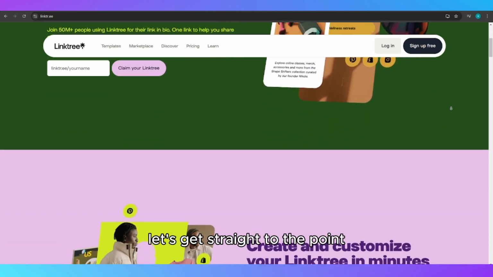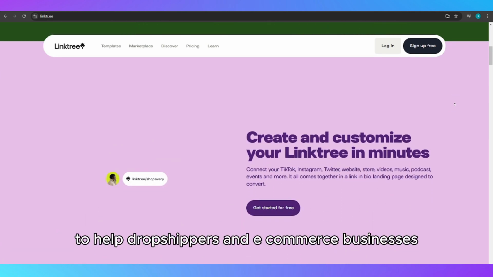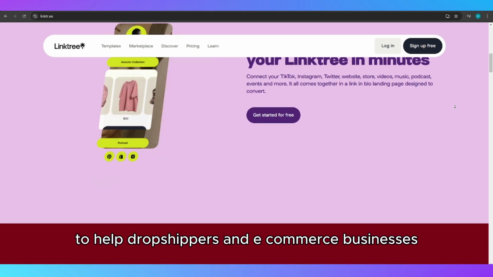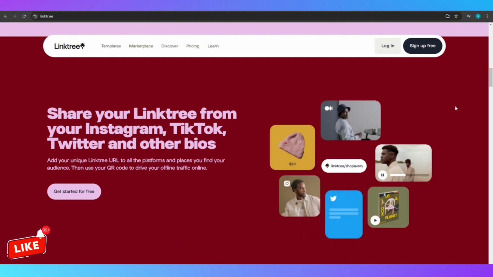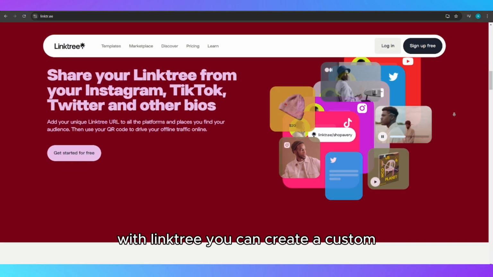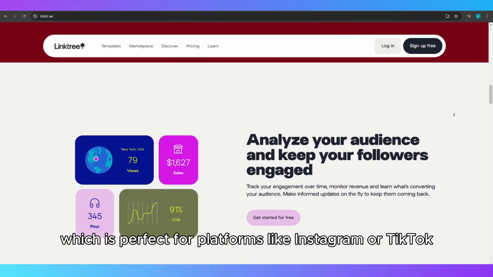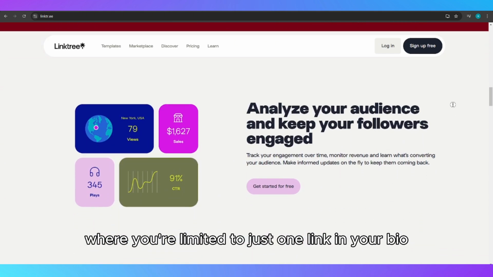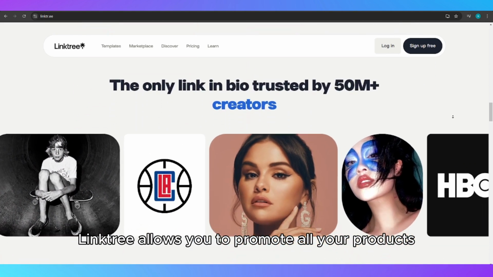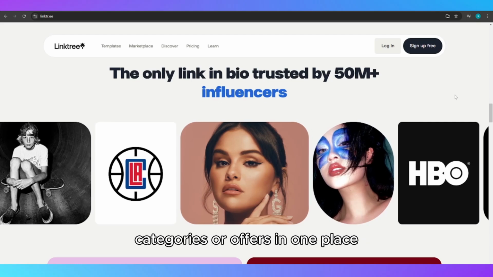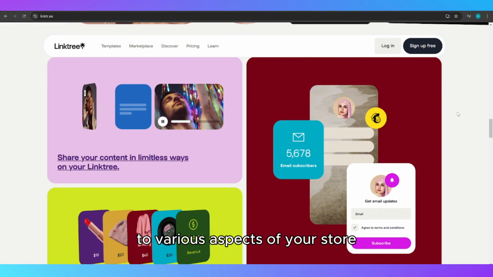Let's get straight to the point. Linktree is a simple yet powerful tool designed to help dropshippers and e-commerce businesses streamline their online presence, especially on social media. With Linktree, you can create a custom landing page with multiple links, which is perfect for platforms like Instagram or TikTok, where you're limited to just one link in your bio. Instead of choosing one link, Linktree allows you to promote all your products, categories, or offers in one place, helping you drive traffic to various aspects of your store.